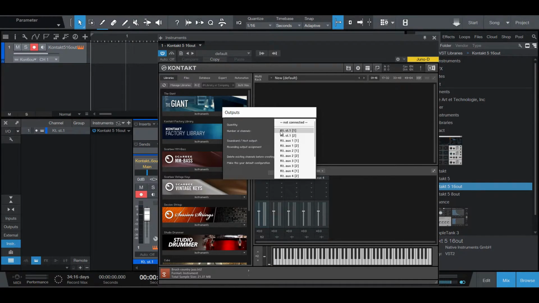Here I'm gonna pick the first one and ascending output assignment. I'm gonna check this, delete existing channels before creating new ones. I'm gonna check this too. And I also recommend you to check this here, make this your default configuration. But just to show you something, I'm going to leave this out. I'm going to click OK.